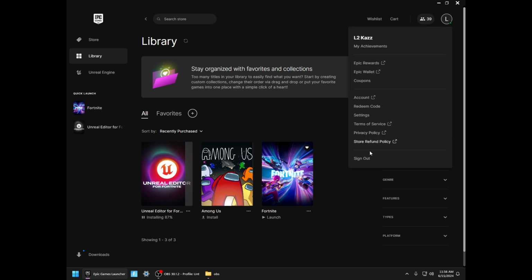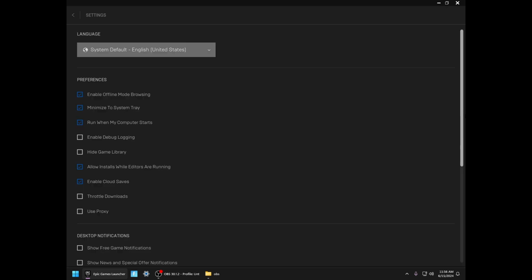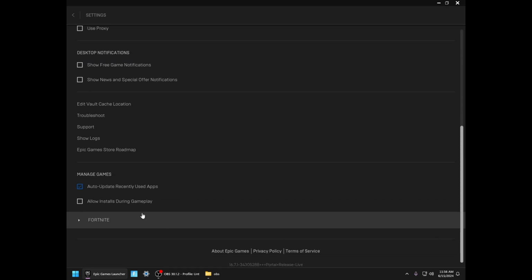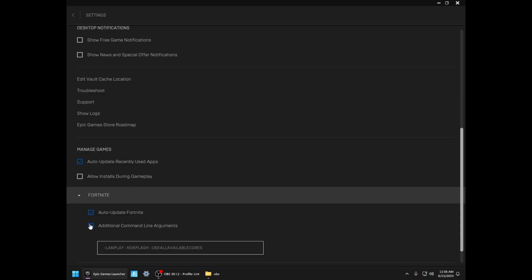And then you want to go to your settings. And you want to scroll all the way down to Fortnite and check mark this. And you want to put this in. And this is going to be in the description below. So, when you put this in, it uses all available cores. And then NOSPLAY and LANPLAY are some names to get rid of delay that you don't want.